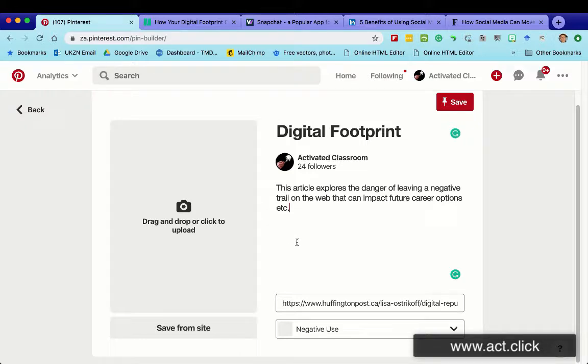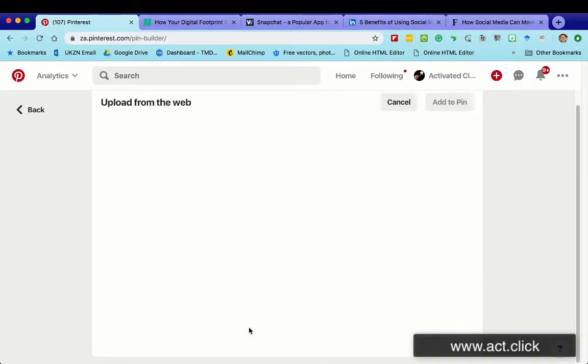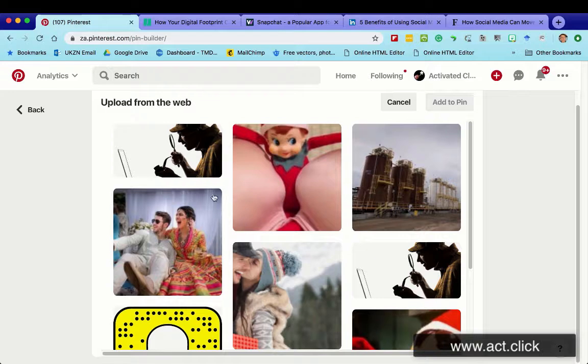Right, now, the nice thing about Pinterest, it's all very graphical, so you can either just choose any image and drop it here. You can upload an image, or what you can do is ask it to go to the website. So I've pasted in the website there, and it'll go and have a look at the website to see what images are found on that website.